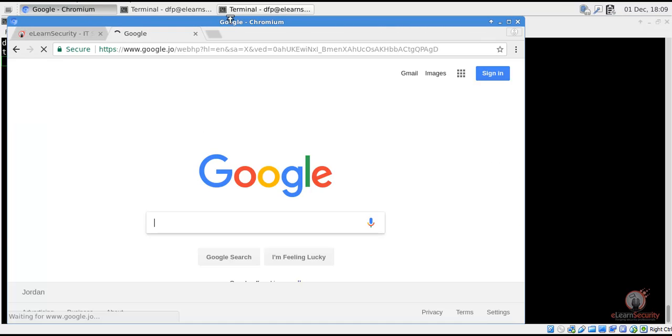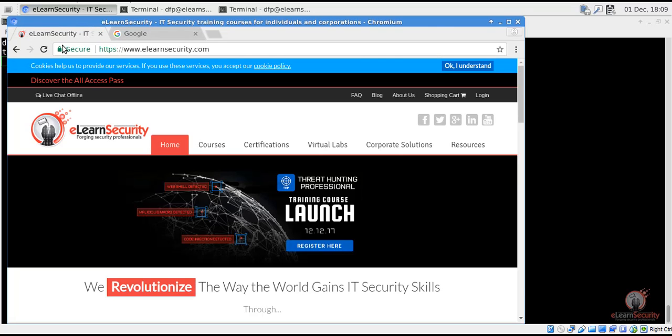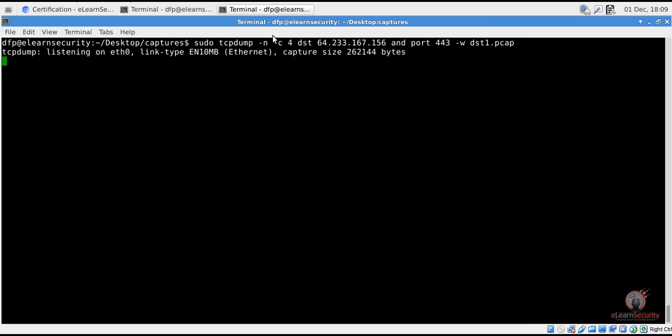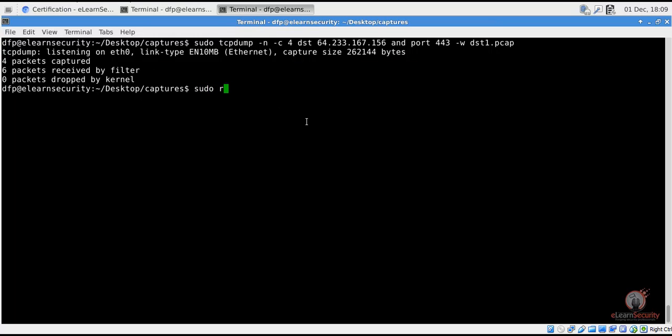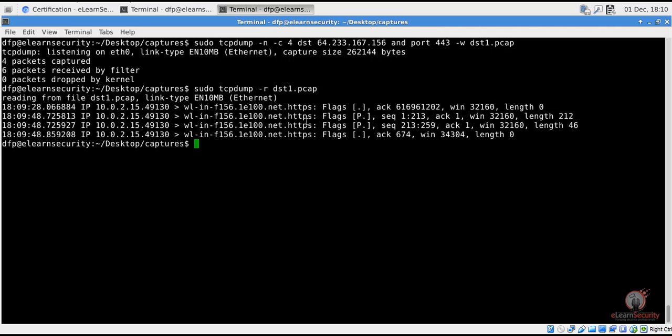Let's just generate some traffic. Finally, we got some traffic. If we want to read it, we'll just enter what we've done previously, tcpdump -r and dst1.pcap. This is the traffic we captured. This is very useful when you want to specify and capture traffic as well as apply filters.